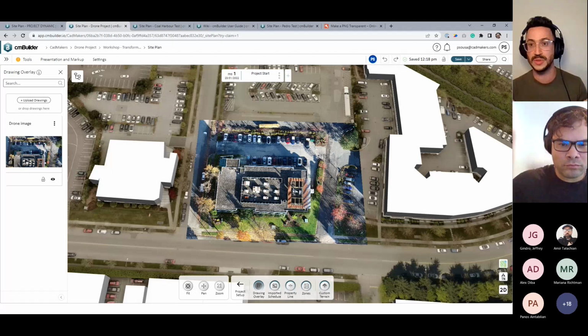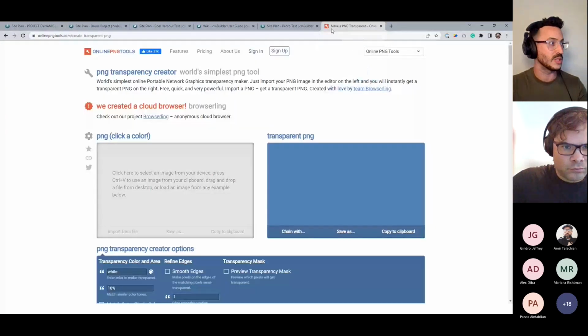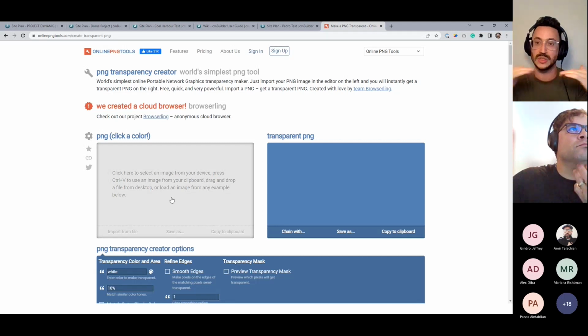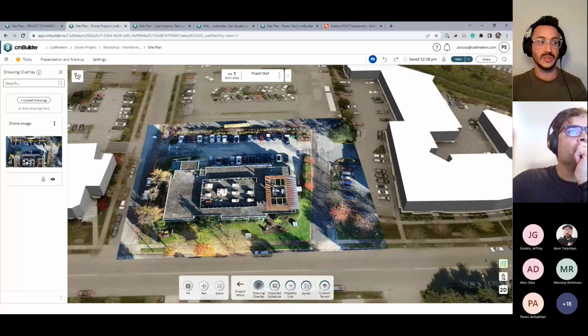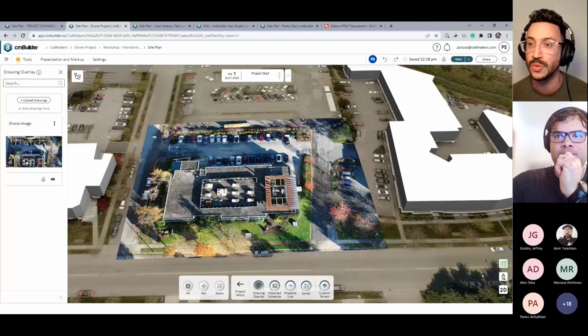And there are several ways to do that. I suggest using a free online tool like this one, for example. I use this one a lot, online PNG tools. So you just drop in an image over here, define what is the color that you want to make transparent, and then you bring that into Builder again, and that transparency will be applied. Right, so this is a good way also for you to get rid of the white on your drawings and things like that. So it's a very interesting way for you to isolate specific things on your drawing or on your image.